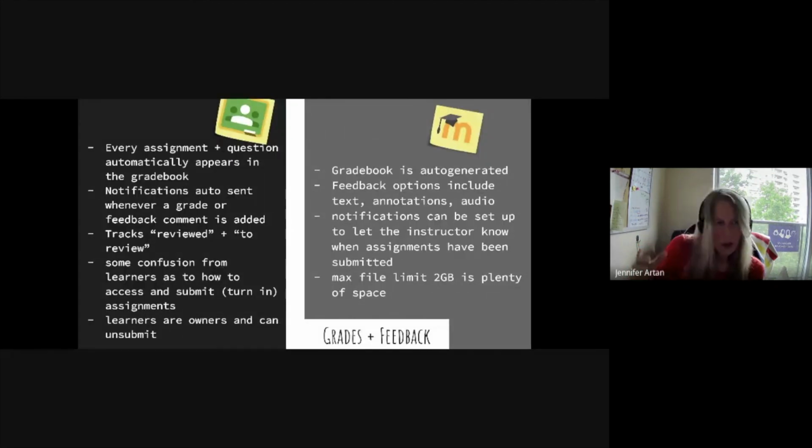And again, here's a basic summary of the two for grades, assignments, and feedback. Now, I'm not going to read through everything because I've just gone through it all, but certainly you can go back and look at this later on if you like.